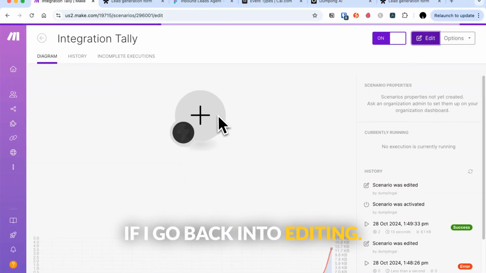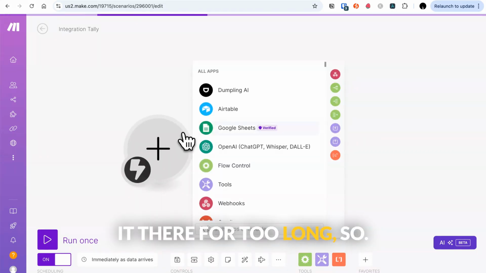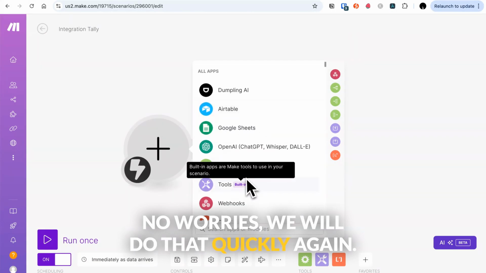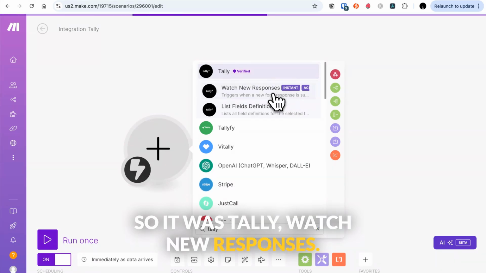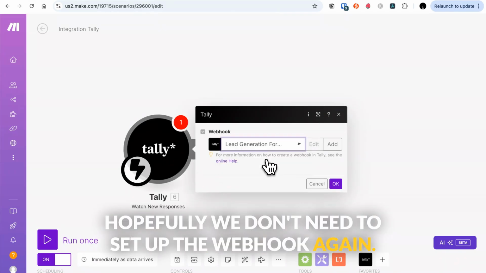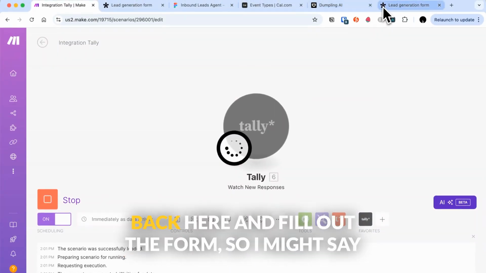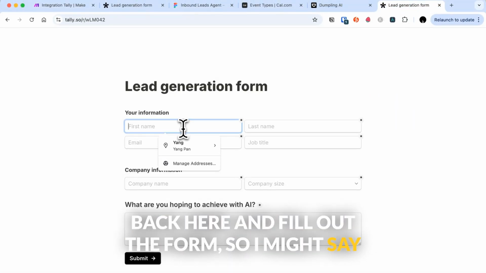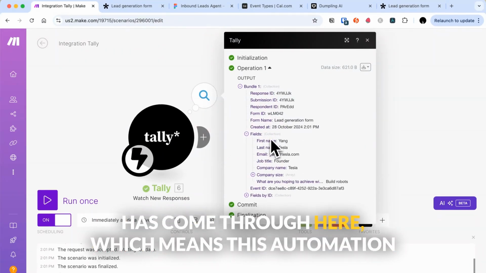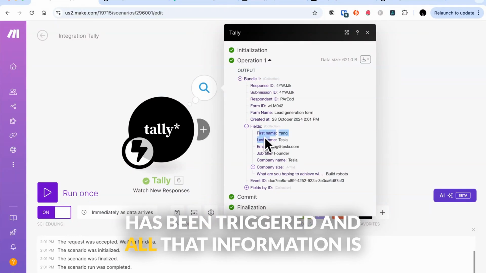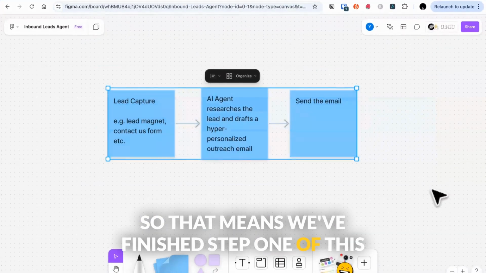If I go back into editing, I did not save. So Make sometimes glitches out if you leave it for too long. No worries, we will do that quickly again. So it was Tally, watch new responses. Hopefully we don't need to set up the webhook again. We don't, because we already just did it. So now if I run this and come back here and fill out the form, just to test if this works, you'd see that the information has come through here, which means the automation has been created. Cool. So that means we've finished step 1 of this inbound.